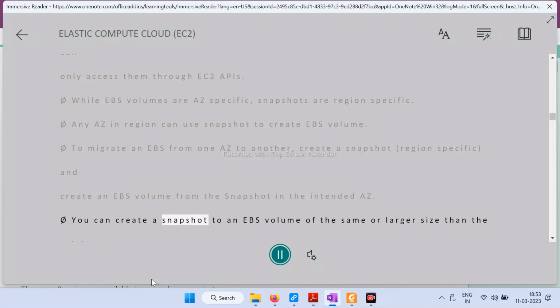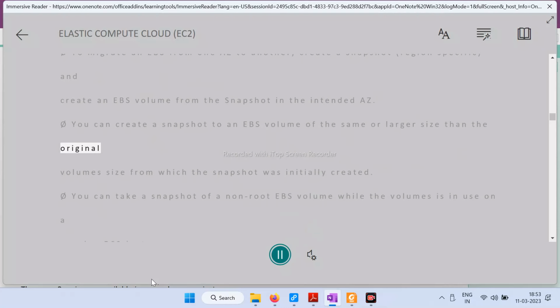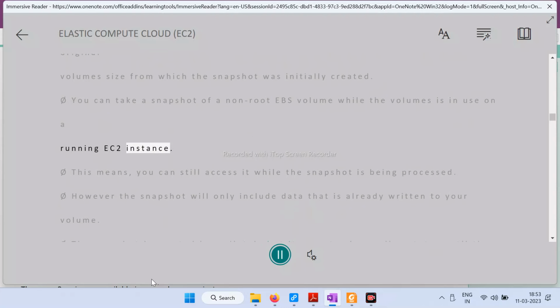You can create an EBS volume from a snapshot of the same or larger size than the original volume size from which the snapshot was initially created. You can take a snapshot of a non-root EBS volume while the volume is in use on a running EC2 instance. This means you can still access it while the snapshot is being processed. However, the snapshot will only include data that is already written to your volume.